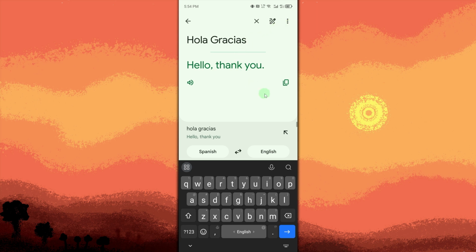Now, you can easily translate PDF documents into any language using just your mobile phone.